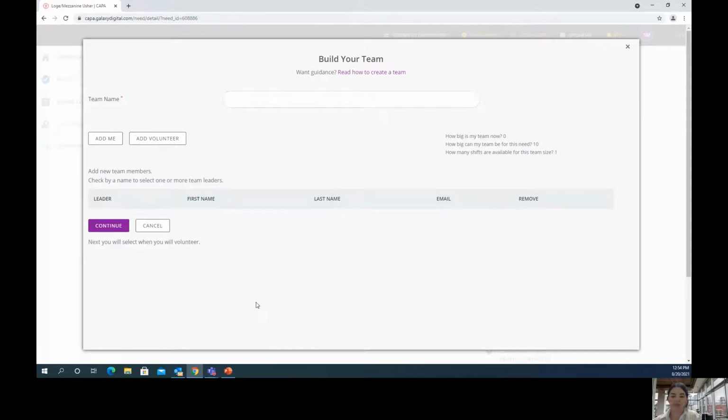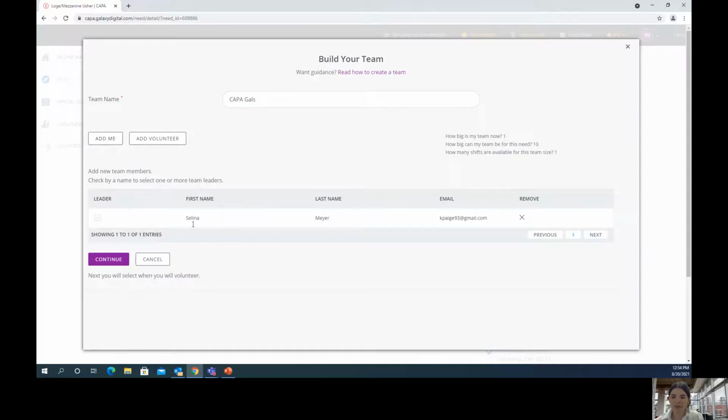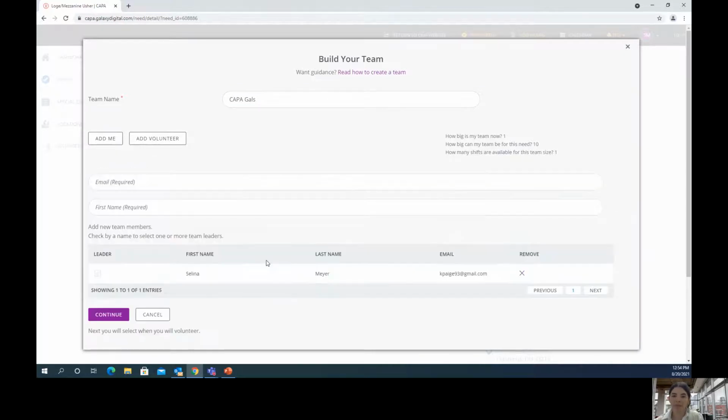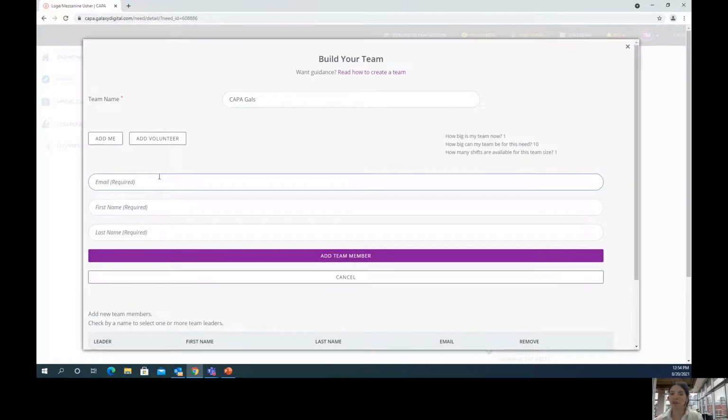And for the first time, if you're creating a team, you'll need to create a team. So I'm going to just find fun and say Capri Gals. And I'm going to add myself. And you see me pop up here. And then I'm going to add my volunteer. And it's good to know the person's email that's in the system ahead of time, so it will pop up for you.